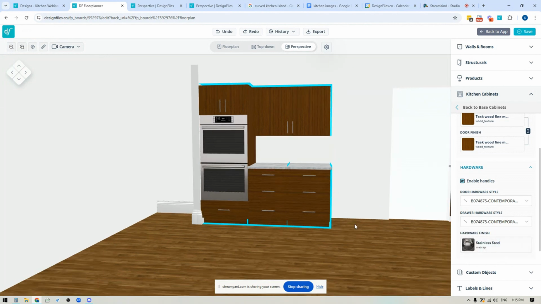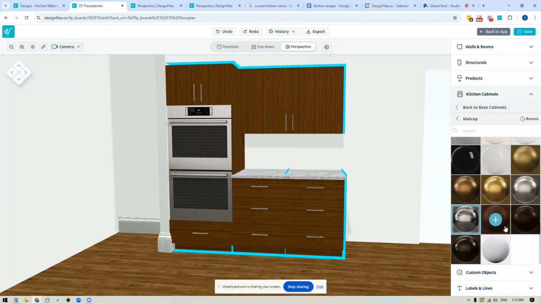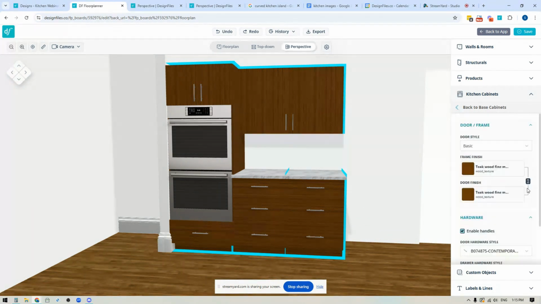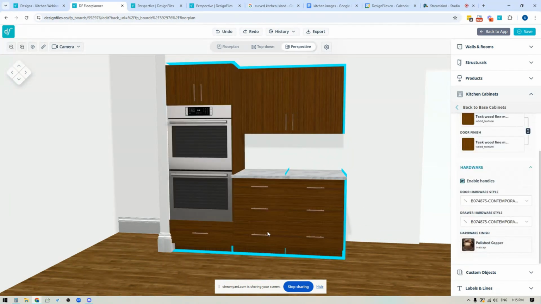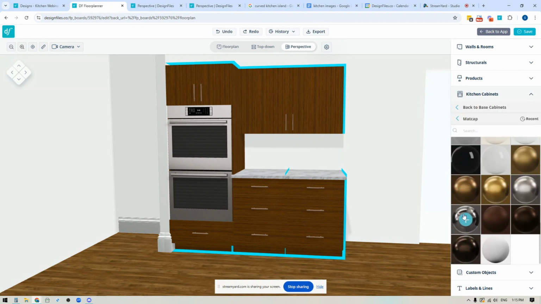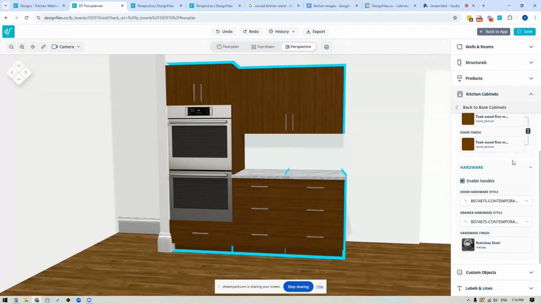Now from here, if I want to change out the hardware finish, here you're going to see that you can do that. Click into this option right here. There's loads of different finishes available to you. So you can just select the ones that you want, and then you'll see how everything gets applied on your design. In my case, I'm just going to stick with standard stainless steel here, but there are a variety of different options available to you.